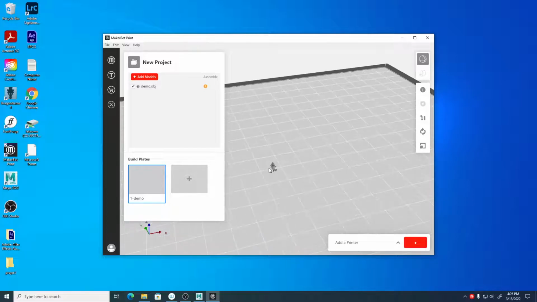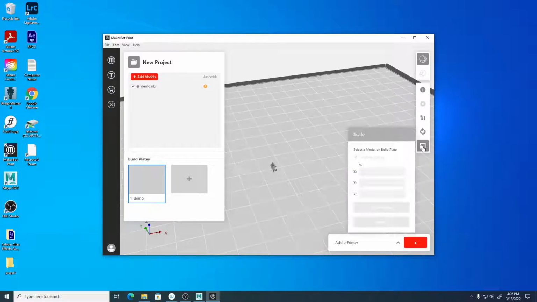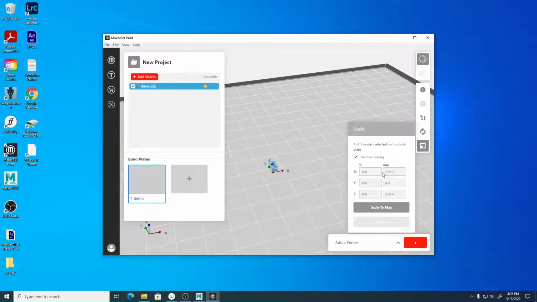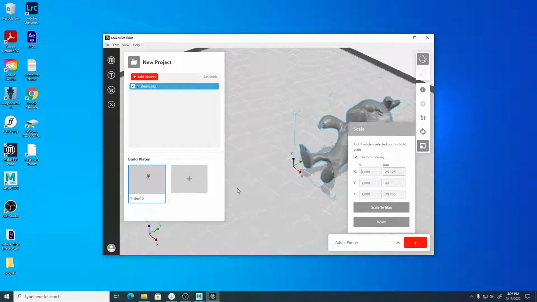You can see it is concerned. This is very, very tiny, so we're going to have to scale up. So we have arrange, orient, or rotate, and scale, and this obviously needs to be scaled significantly. So I'm going to select the model, and if we scale to max, it's going to get pretty big. Let's try 1,000. That seems like a more reasonable size to be printing at.